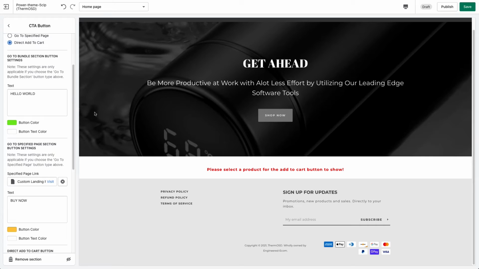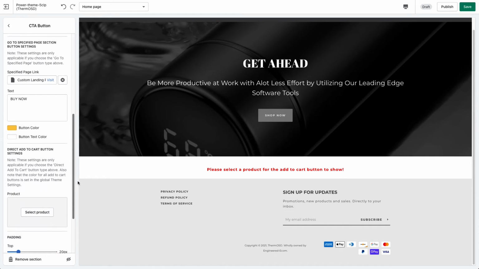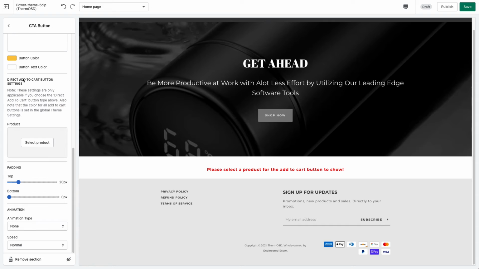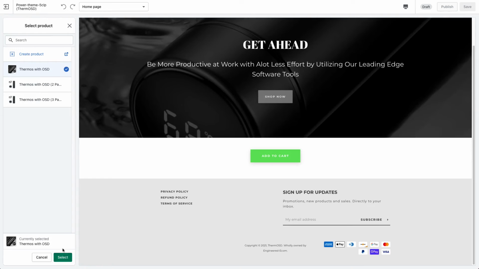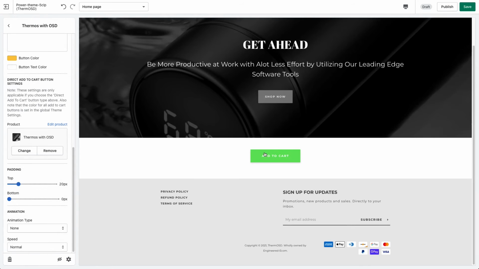The third button type, which is the direct add to cart button type, if we click that, we can see we get an error message pop up here that says, please select a product for the add to cart button to show. So if we scroll down, we can see that the direct add to cart button settings are here. And there's actually only one setting for this button type, and that is to choose the product. So if we go to select our product and we choose our main thermos product here and click select, we can see that that switched to a add to cart button.